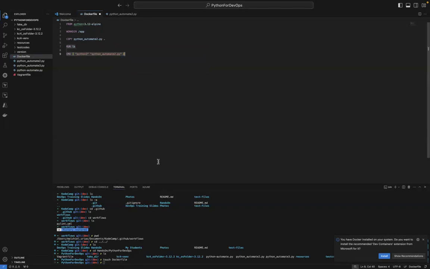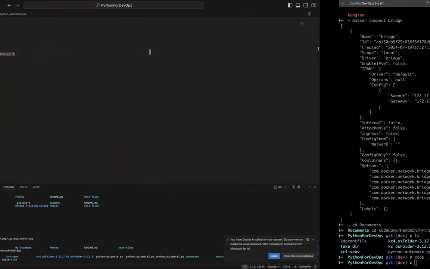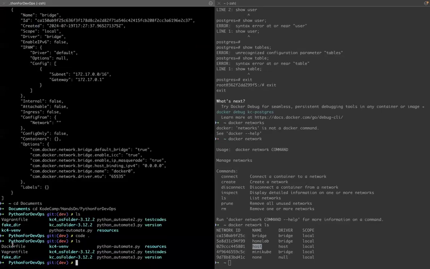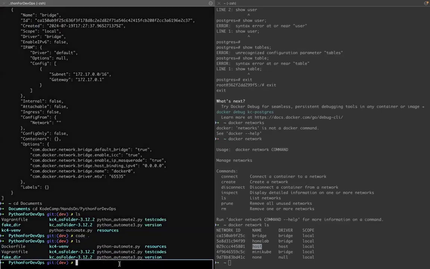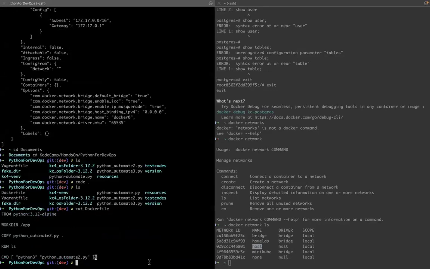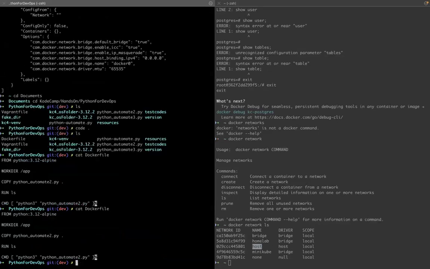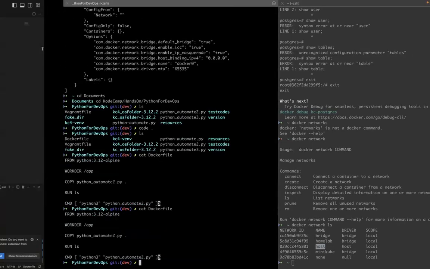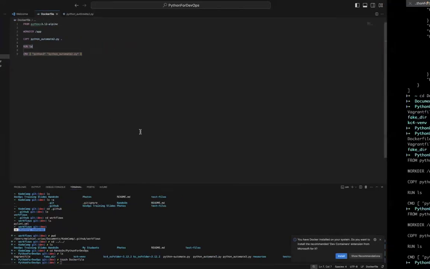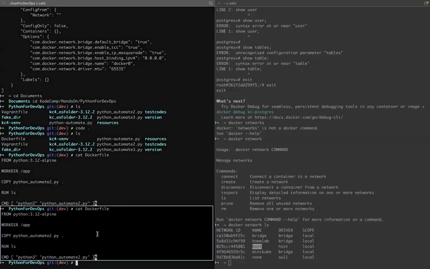So let's see. We see our Docker file here, and we see the different steps here. So these are the various steps to go through to create this image.